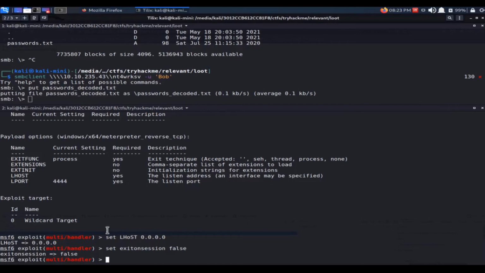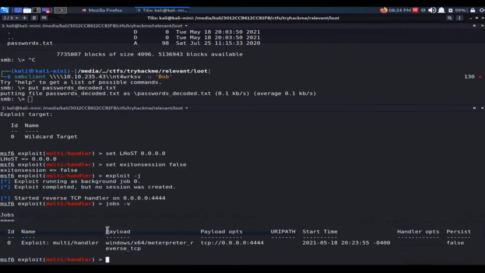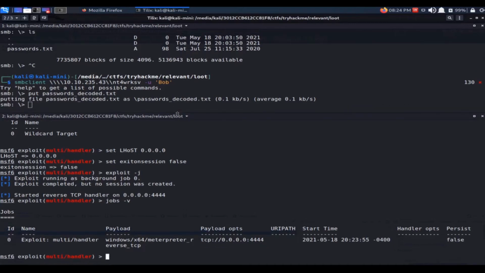So with that all set up, what we want to then do is exploit -j. And so now we're listening. We're ready to go. We can verify this with jobs -v, and we'll see that we have an exploit multi-handler. Here's the payload, here's the listening IP and port, and we're ready to go. So as soon as a Metasploit payload comes through, we're uploading it and starting the session.